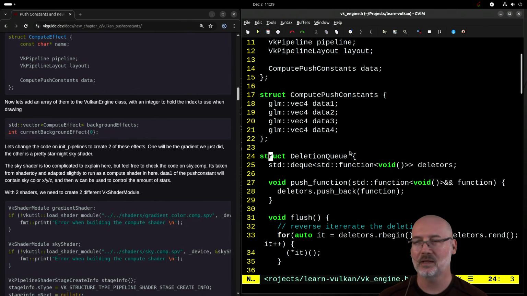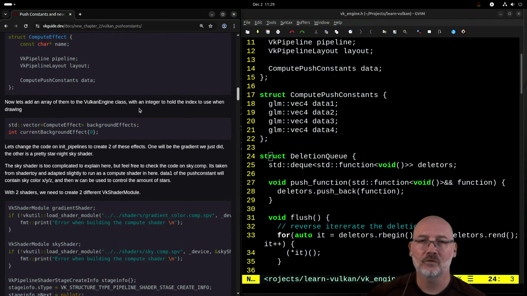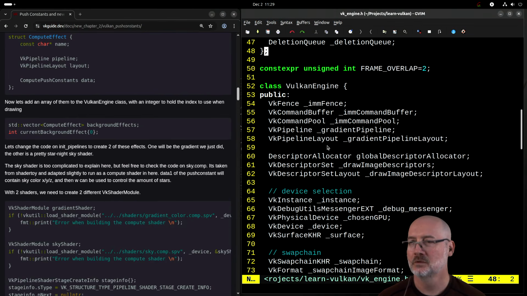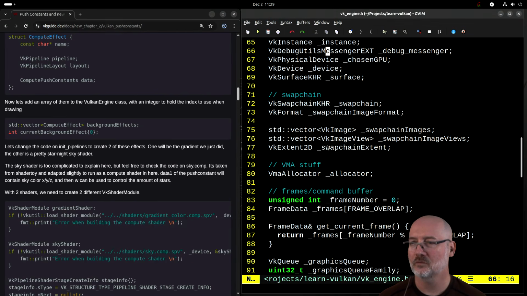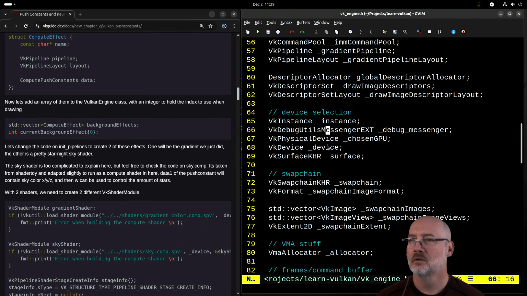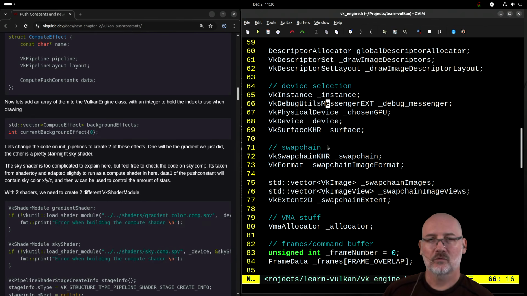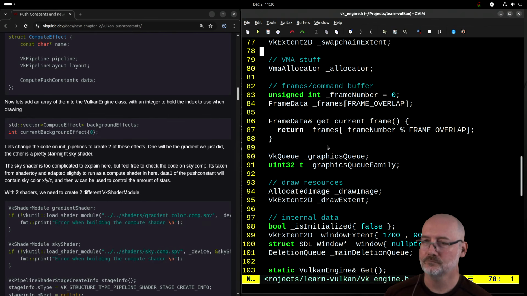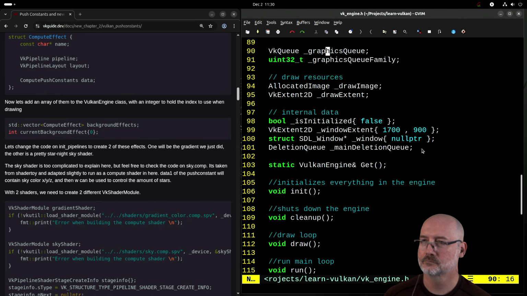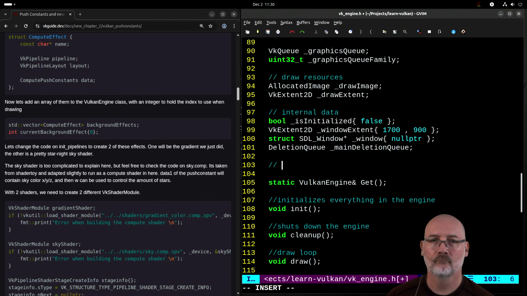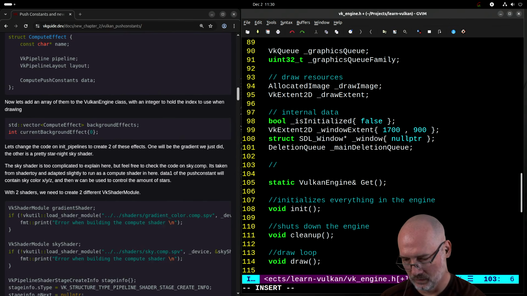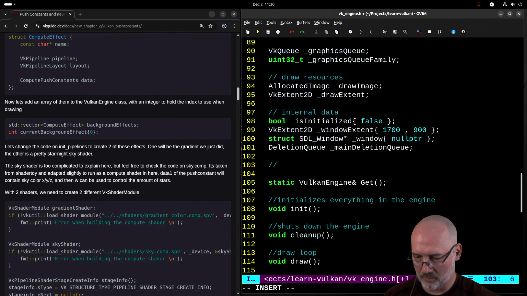Where are we adding this? Okay, we need to add this to, wait. Now let's add an array of them to the Vulkan engine class. Vulkan engine class, where do we add this? And why doesn't it have an underscore in front? Never thought about that. I don't know why.